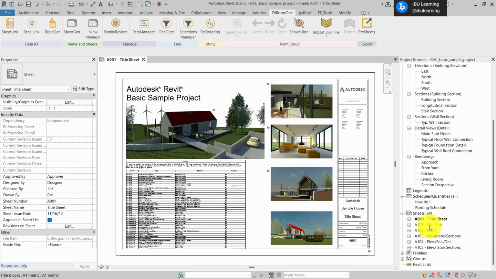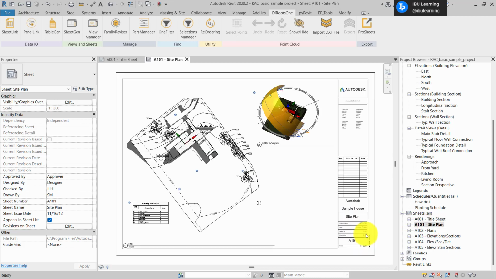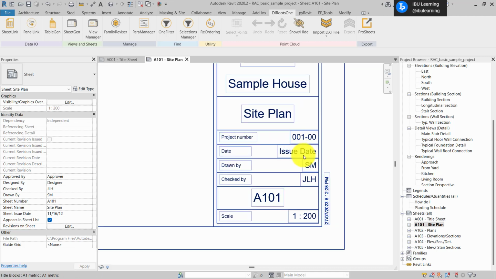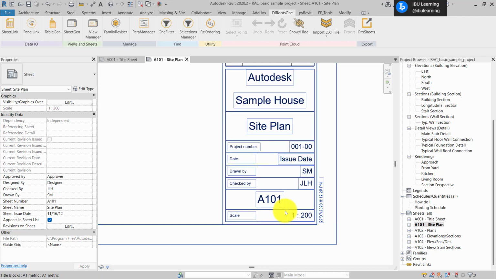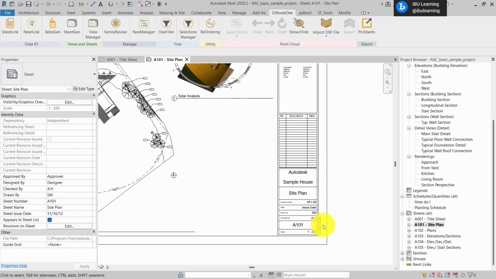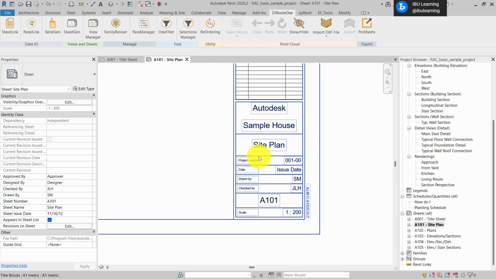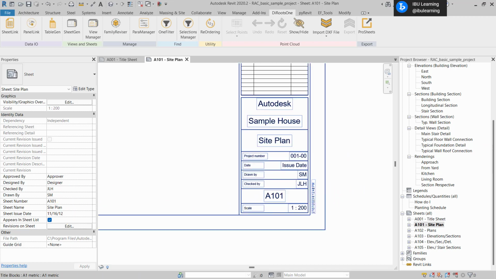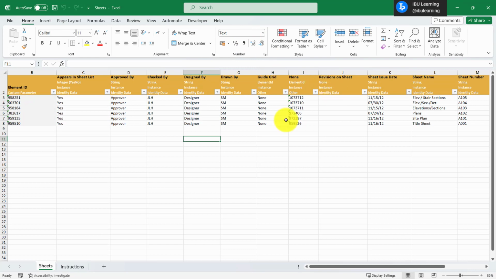Just go to the sheet. It's already open, but it's okay. You can see that I have some information. You need to change this or update it. You have a bunch of sheets and you want to change things like project number, issue date, drawn by, checked by. So from here, in the Excel you exported, you can go and change it.